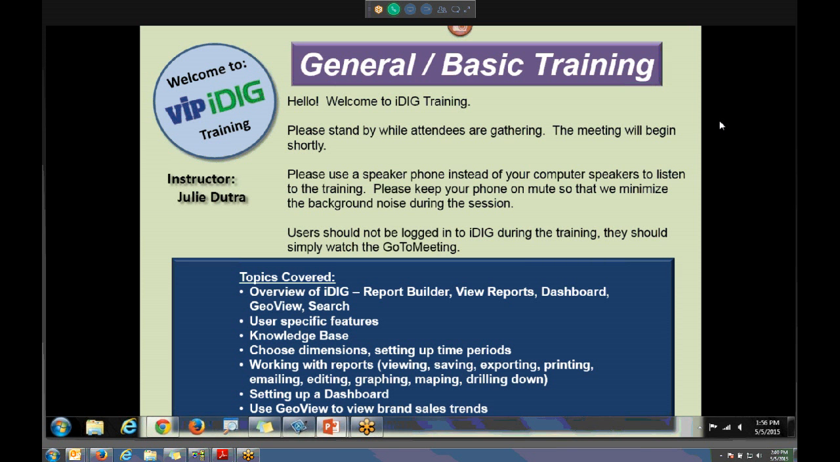We'll take a look at the dashboard, and then we'll take a look at the GeoView tool, and also a quick look at the search function. So that's what we're going to cover today, and again, my main goal is to give you the basic navigational tools that you need to go ahead and get started so that you can go and work with iDig on your own.